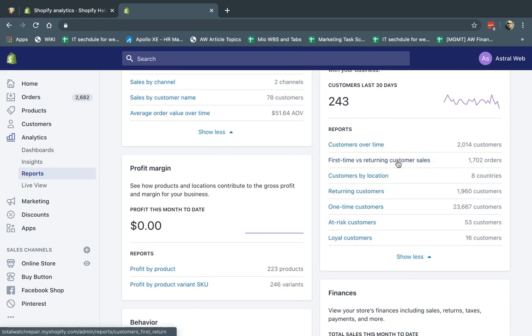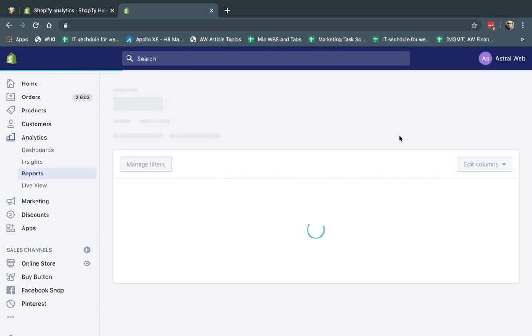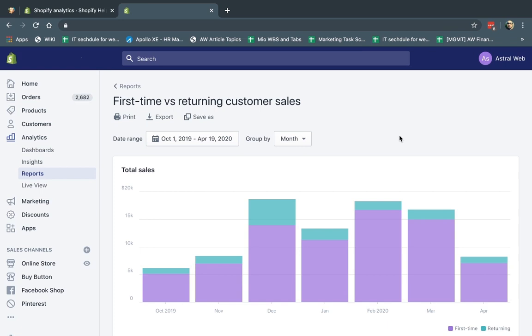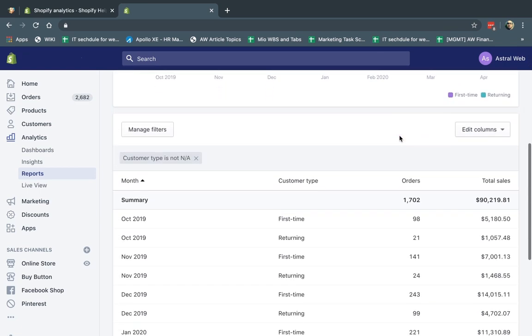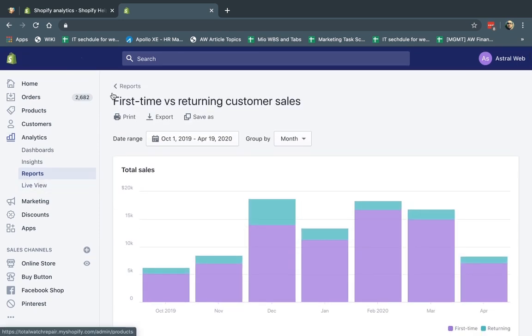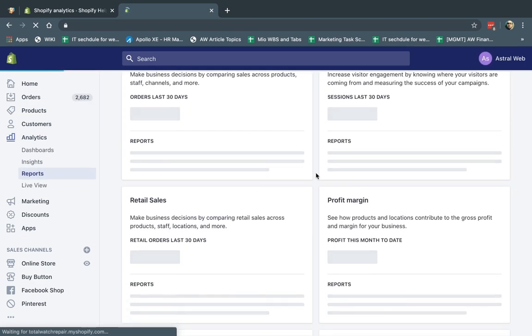Okay, so let's go back to this. Okay, and you'll be able to see this stuff. And so every report looks the same, but every report gives different KPIs, different data, different value, right? And so you want to look at these a lot. So here you can see first time versus returning, etc. And you can start evaluating it. Okay, so let's continue. Let's go back to reports. Let's look at the other categories. Retail sales.